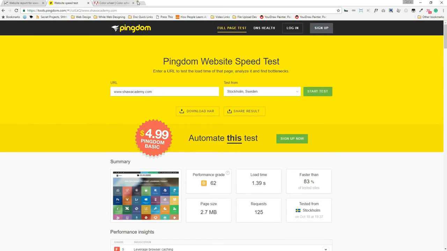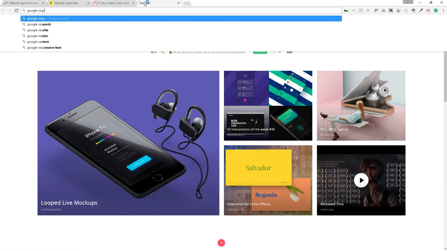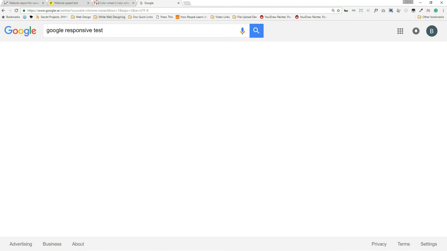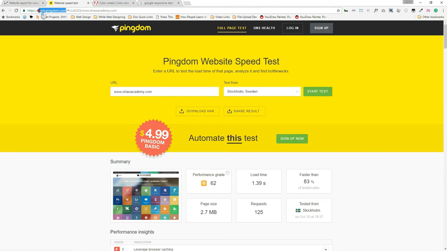And of course, guys, the responsive test is actually the best one to go for. The responsive test is most likely Google. Google responsive test. There we go. Sorry, I'll just grab this as well. Tools.ping.